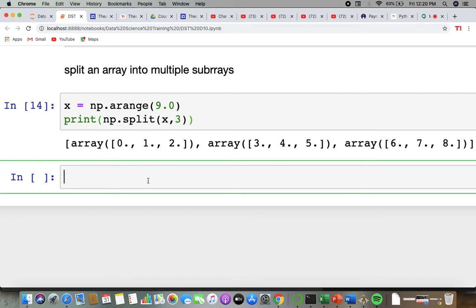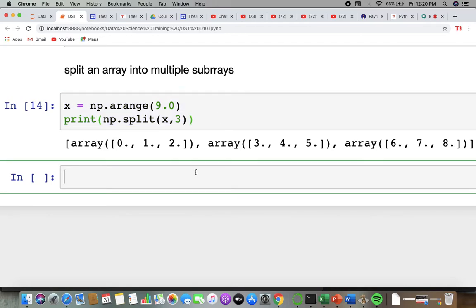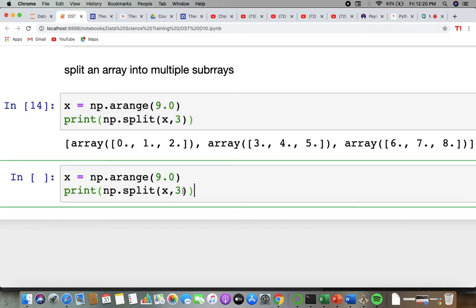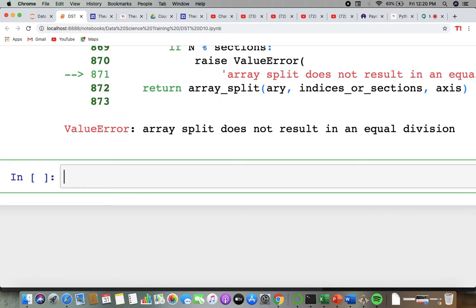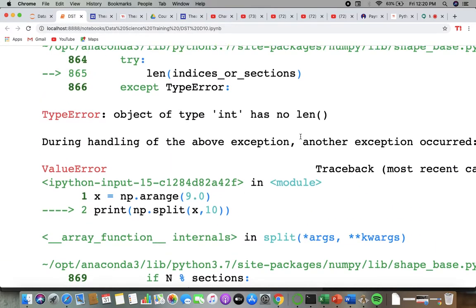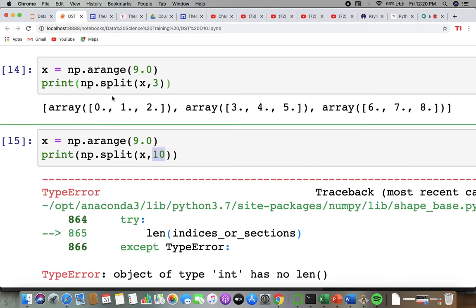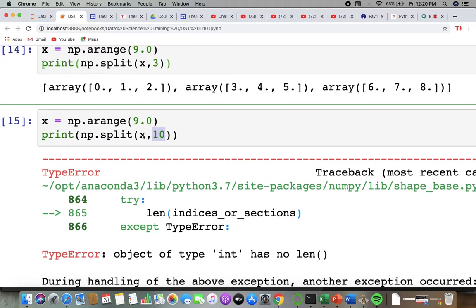So let's just hope that in this case, if I run this and I take it to be in 10 parts, what happens? This says that array split does not result in equal division. That is, if we use this function to split 9 numbers into 10 parts. We have 9 numbers, 0, 1, 2, 3, 4, 5, 6, 7, 8, and we are splitting into 10 sub arrays. So that is not possible in this.